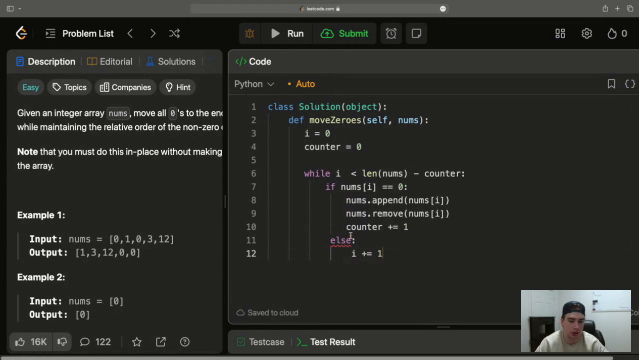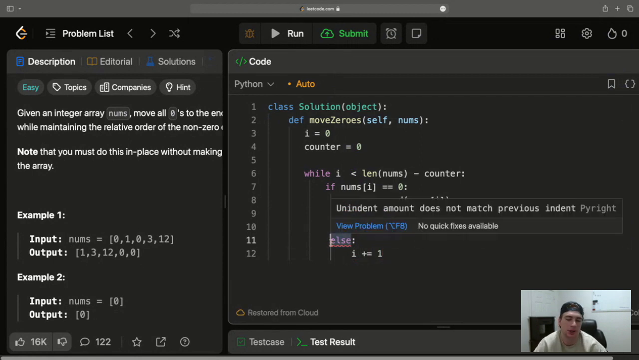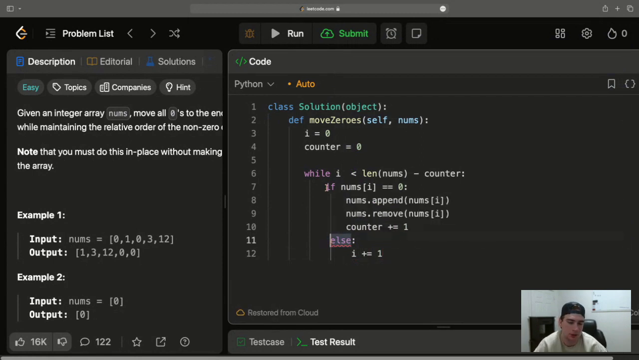So the reason we're putting an else statement here is because we do not want to increase i here, because if there are two zeros back to back, we would iterate over that zero. So we only want to iterate when we come across a non-zero element.